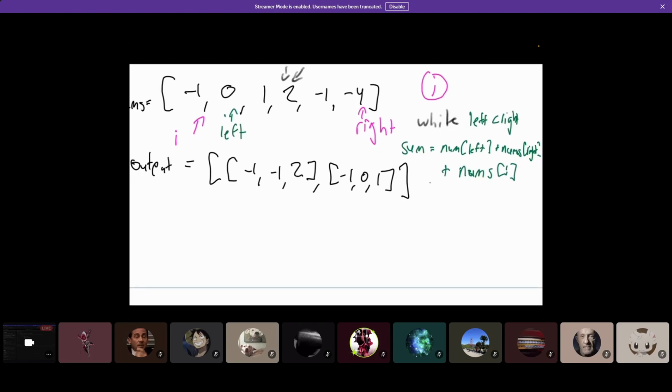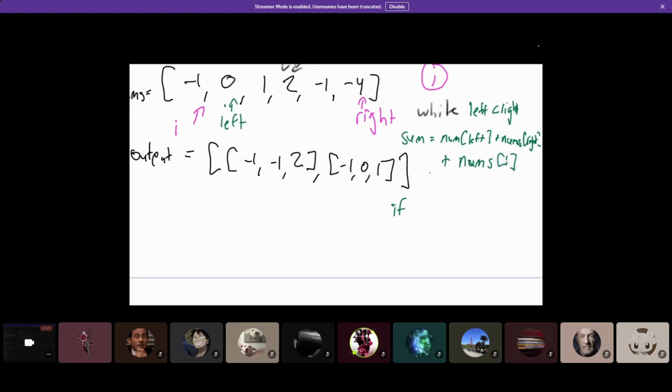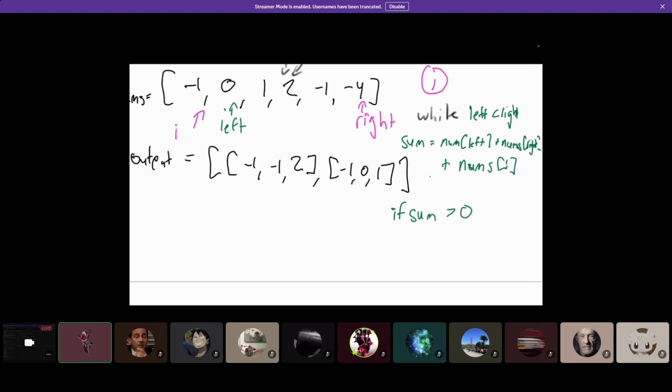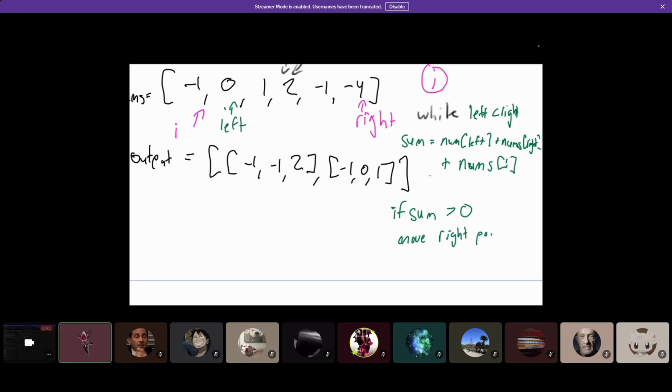All right. If the sum is greater than 0, right? The sum is greater than 0. Then move the right pointer leftwards to decrease the sum. Right pointer left to decrease sum.